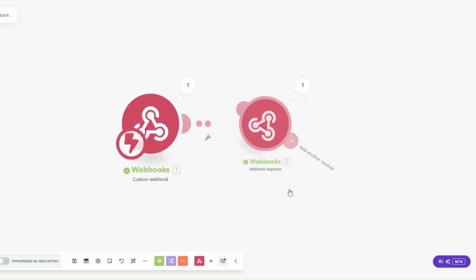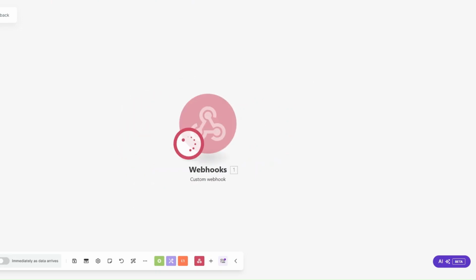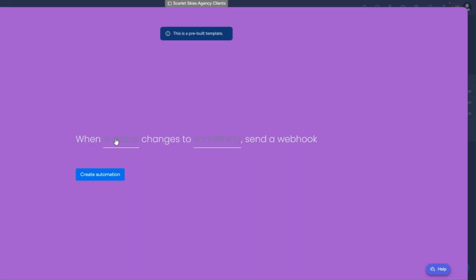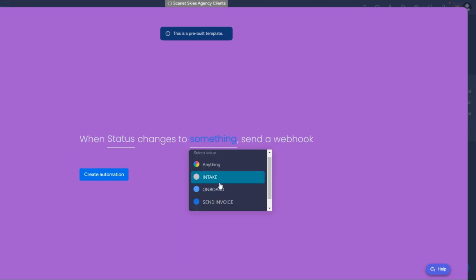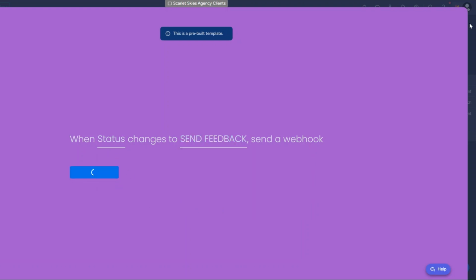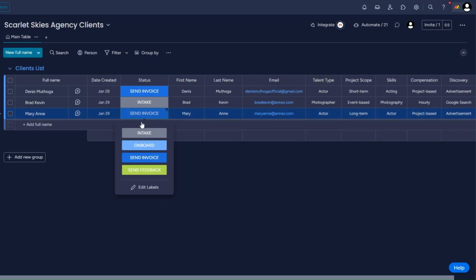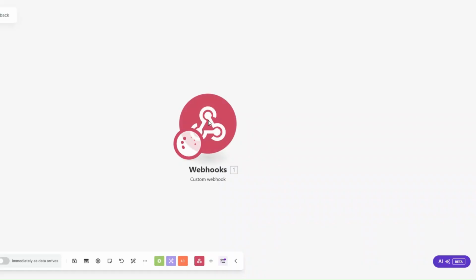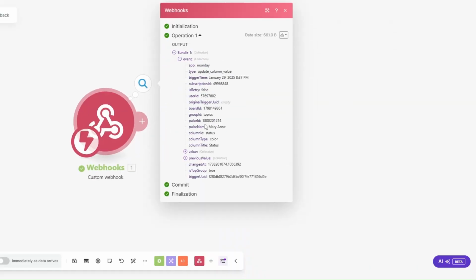Our webhook response ran successfully, so I'll delete it and run our webhook again to test it, but I'll need to set it up. So I'd like to send our webhook on the status of one of our clients changes to send feedback, and I'll click on create automation. Now to test if our webhook works, I'll change the status of one of our clients to send feedback. You can see that our webhook ran successfully, and we got the specific client whose status we just changed.